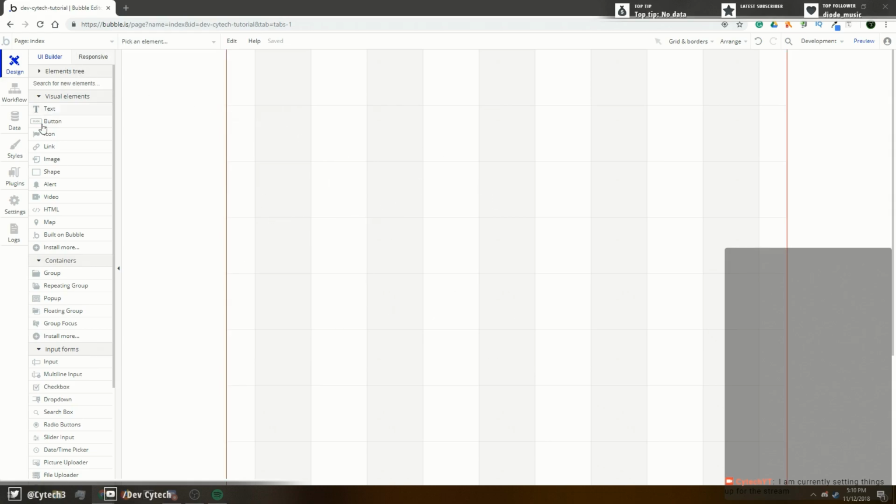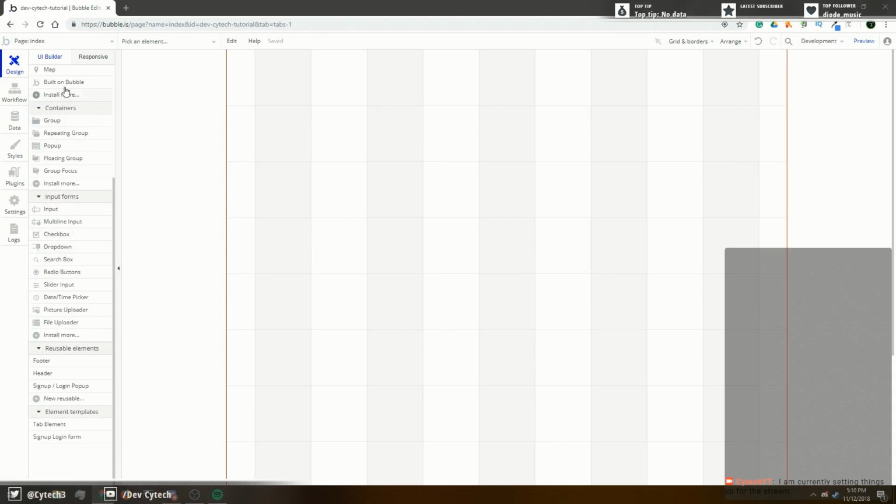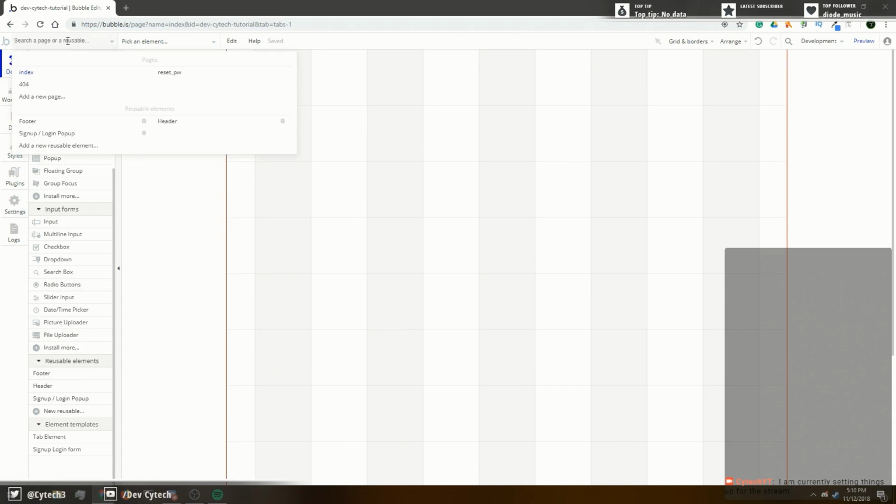We got over here the scroll up and down, it's the scroll bar. Input forms are all the ways you can input data. You can install more via plugins, we'll go over that later. Reusable elements. In here you'll see all the pages and reusable elements.